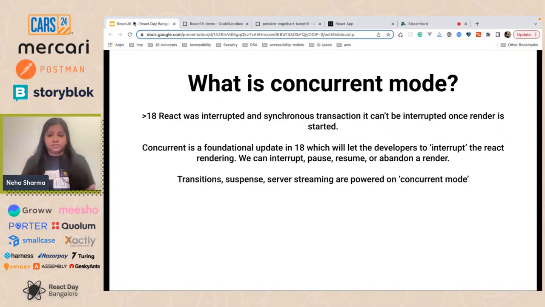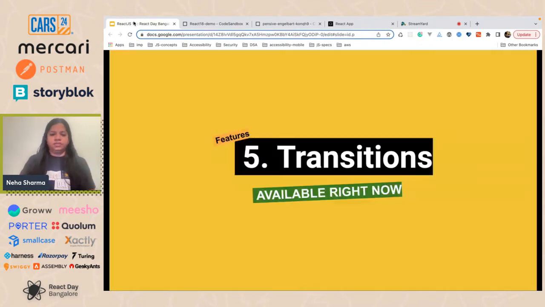In my perspective, I am personally very excited about this because it opens up a lot of opportunities for developers, especially in improving our user experience, to make sure that our users are always engaged and we are always showing them content on their screen. We are able to handle all the heavy and light state updates very well. So with that, let's talk about transitions.